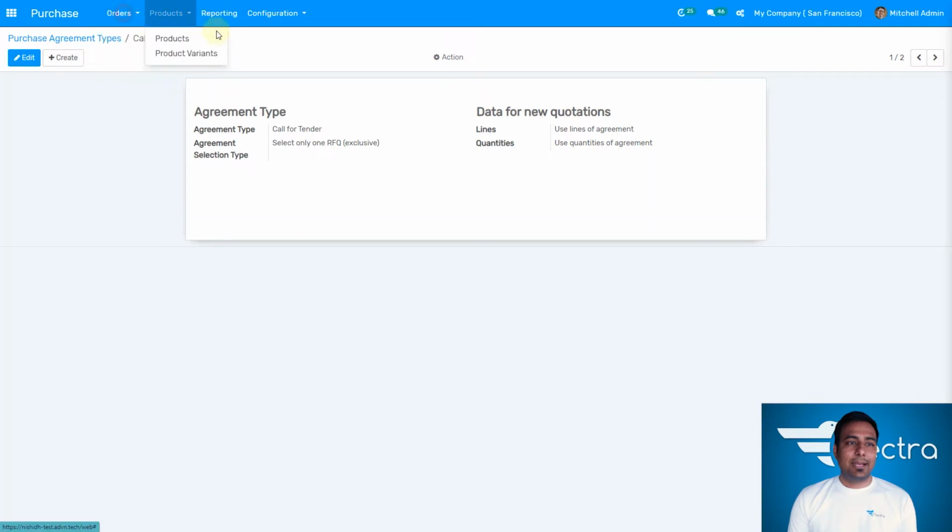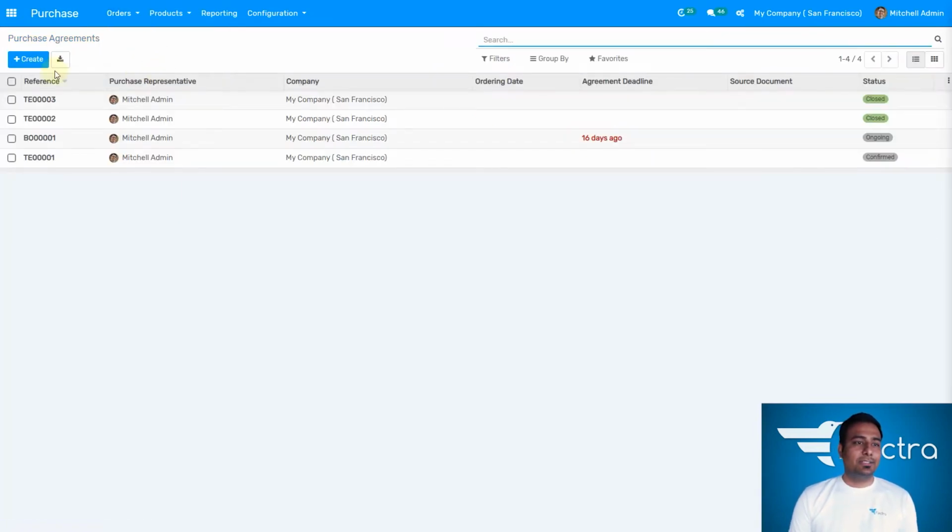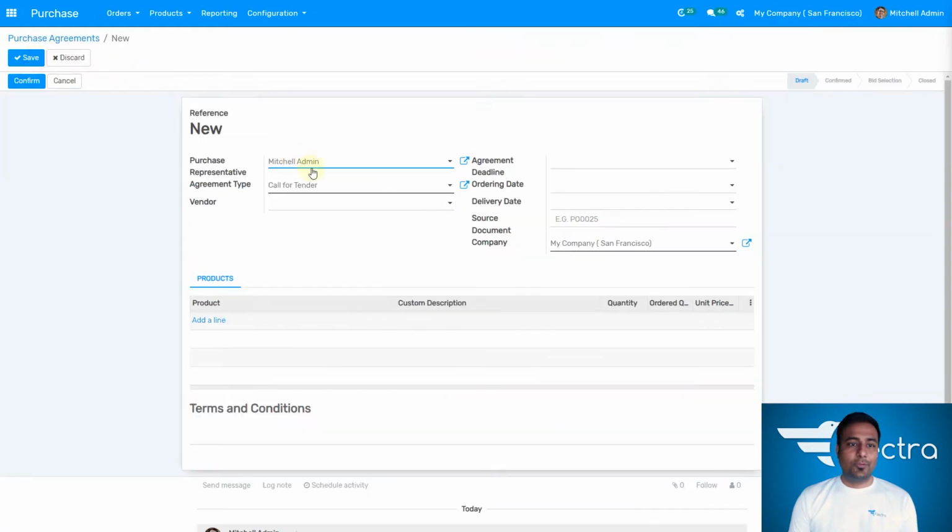Yeah, let's save that. I'm going to go to orders and create a new call for tender purchase order. The purchase representative is myself, Michelle. The agreement type would be call for tenders. We also have other options: agreement deadline, ordering date, and delivery date. You can select those, but the main part I'm looking for is to add the product.